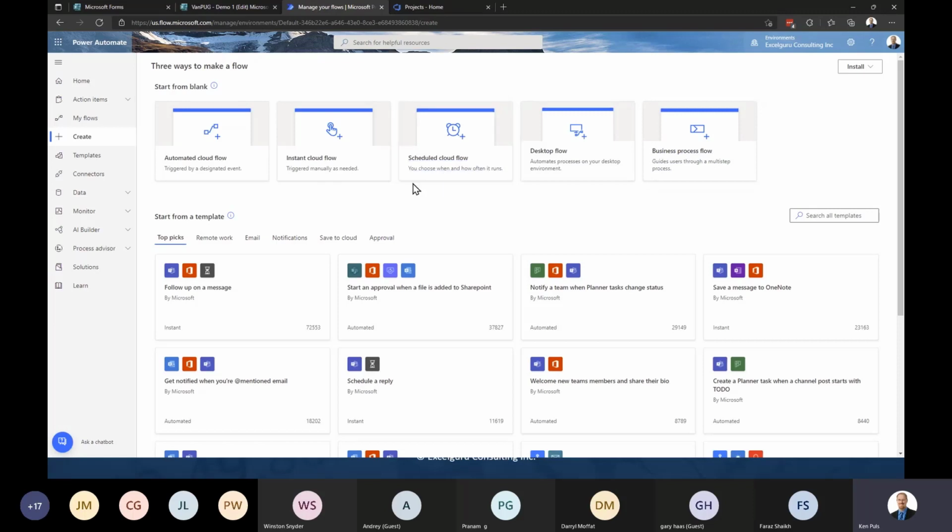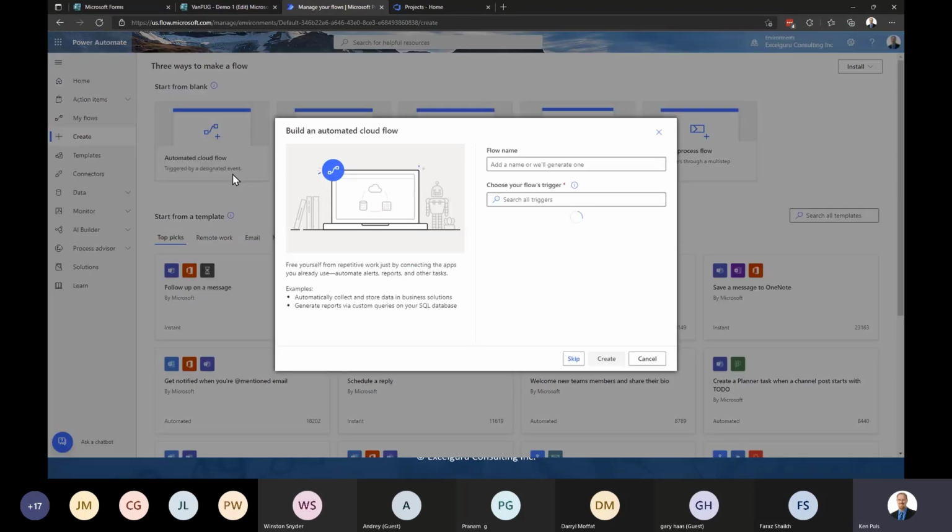Scheduled sounds interesting, but that might be for something else. Instant Cloud flow. Instant sounds cool. But automated here, even though those have a similar name, this one gets triggered by a designated event, where this one gets triggered manually. Well, if there's one thing you know about me, I hate manual things. I like to automate stuff. So I'm going to try this automated Cloud flow.